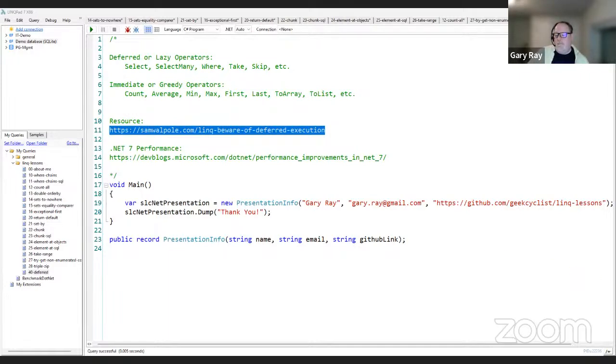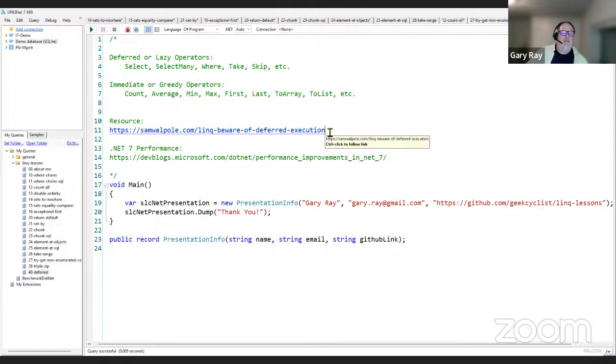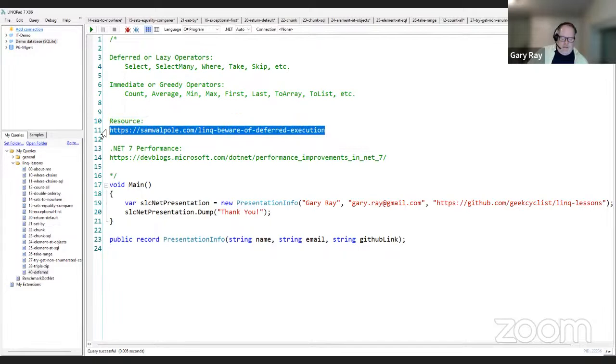So there's the offset and fetch link for chunking using SQL Server. And most Oracle, MySQL, they all support some version of chunking on the server side. There are lots of great links on the net for understanding deferred and immediate execution. This is one that I particularly like.